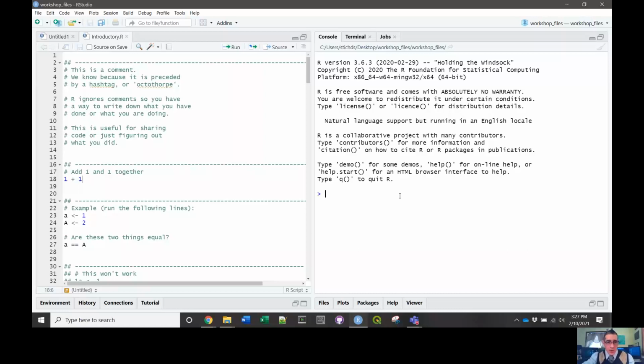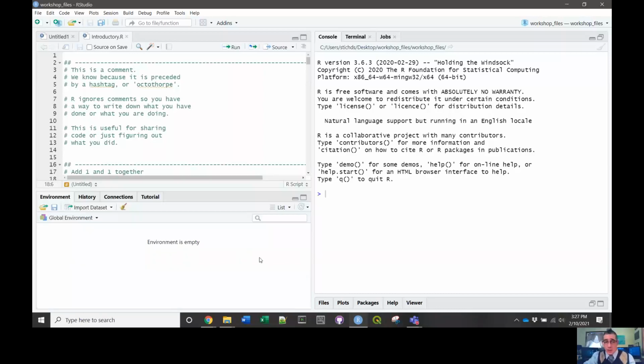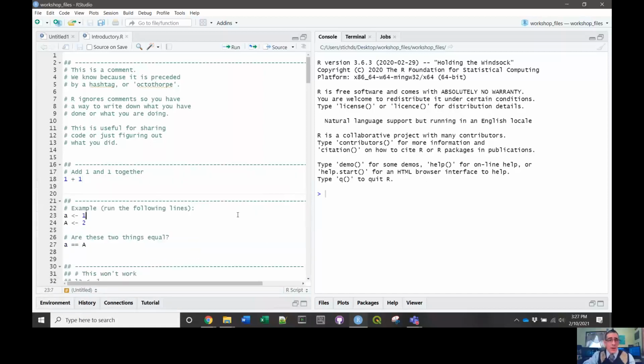Now, your console may be in a different place than mine if you've not gone and tried to rearrange any of these. If you're just opening R for the first time, your console will be down here in the bottom left. We've got some other content that you can check out that explains a little bit about each of these panes.